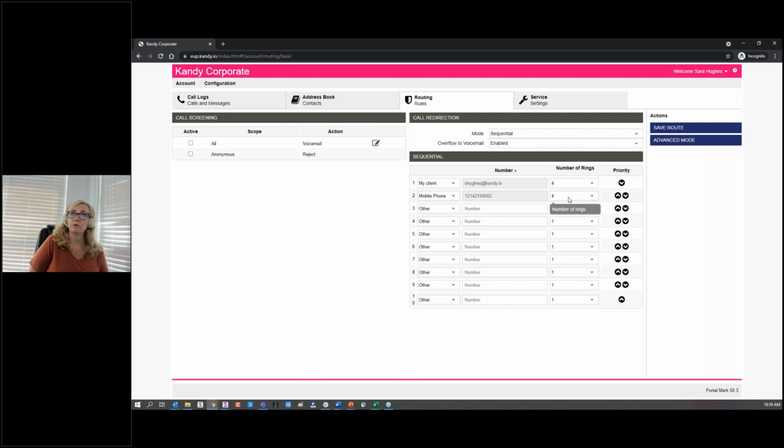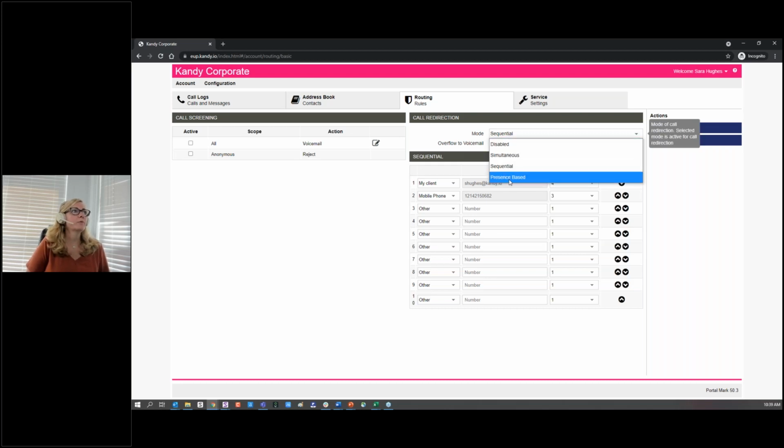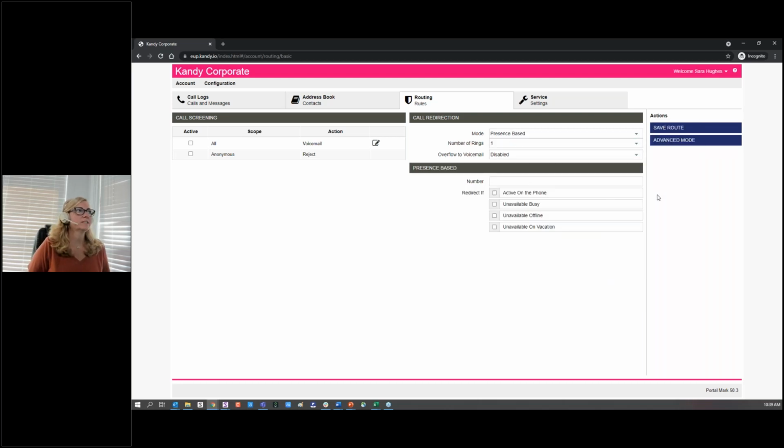And of course, a mobile phone may roll to voicemail on the mobile phone. So you may want to actually take that down one. And then you would hit save. Then the presence-based routing is pretty interesting.